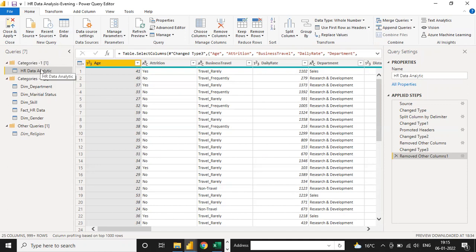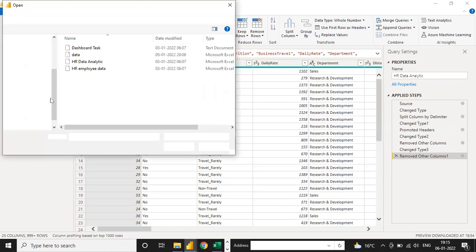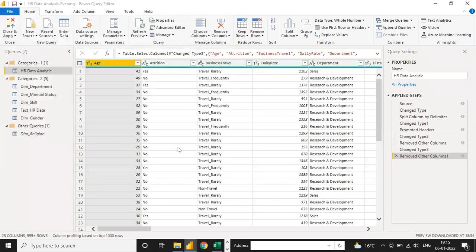Under this, first you have to import the sheet from which you have to transform the merge query. Then click on new source, click on the text and CSV file here, and my file name is this one, HR employee data. If you click on the open option, you can see the file is connected in just 1 second.